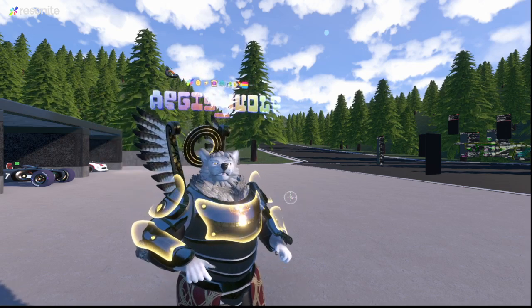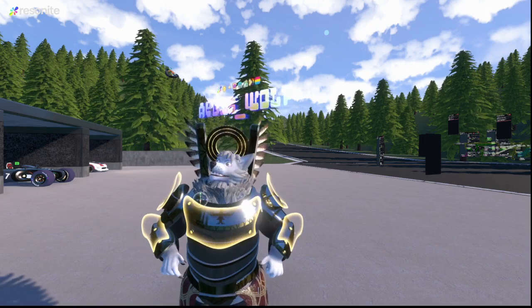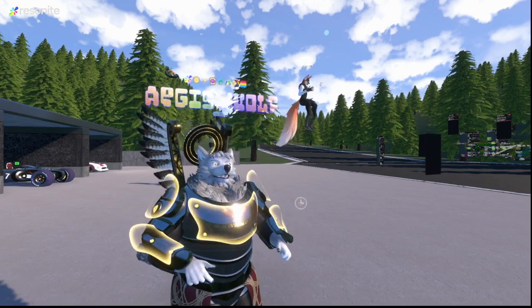Hello. There is a roof floating around in the track area here. Working on a camera system.